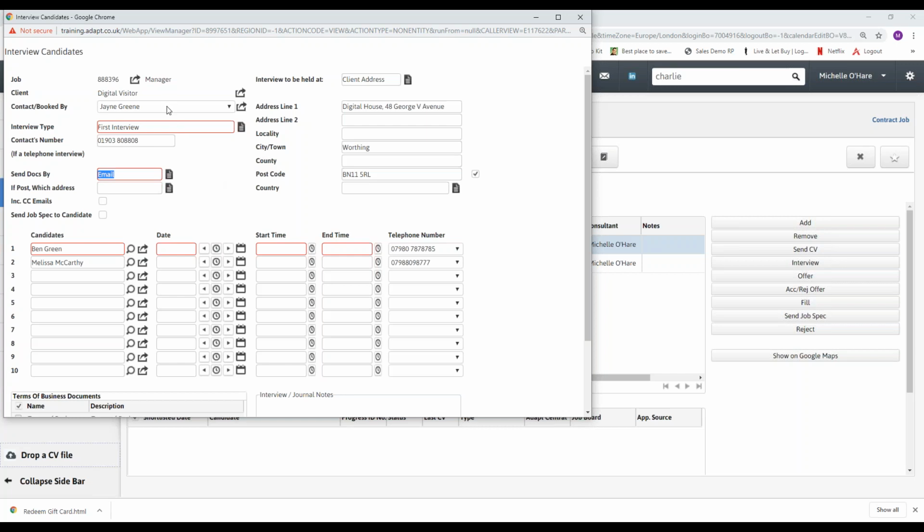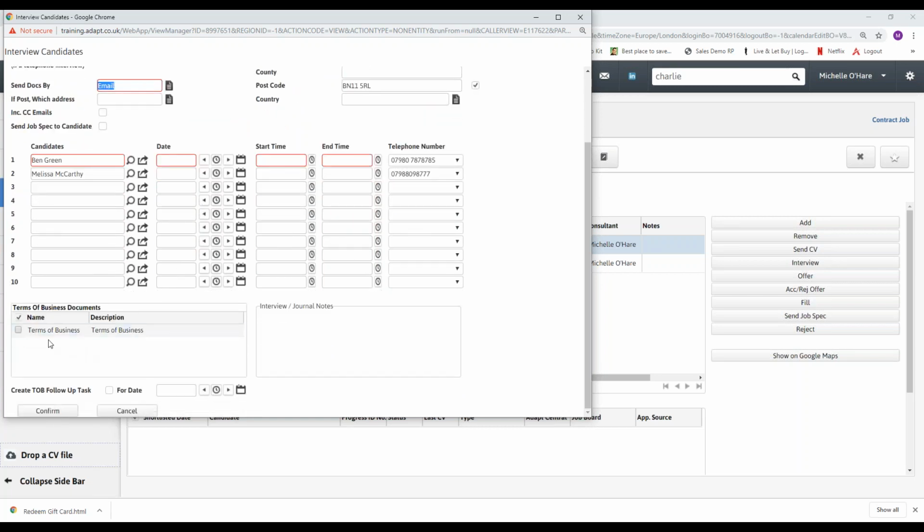We can see our contact's name here, and we can see it's also linking to the company record, so it will be in all of these journals in the system once the workflow's run. Down from here, you can also select your terms of business and send those if you wish. And you can also create a follow-up task to chase terms if you haven't received them back.